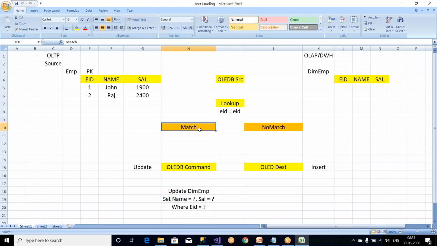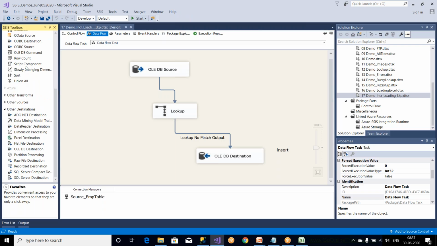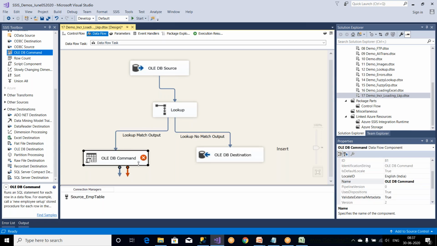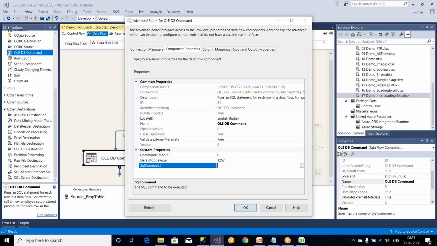For update, I'm telling you, the matched data you have to give to the OLEDB command to update it. So what I do, I go to common transformations, go to OLEDB command, which is there. You take the matched data and write an update command. When you double click on this, you write the connection. Source and destination are everything one only now, and I'm using that. Go to component properties and write the SQL command.